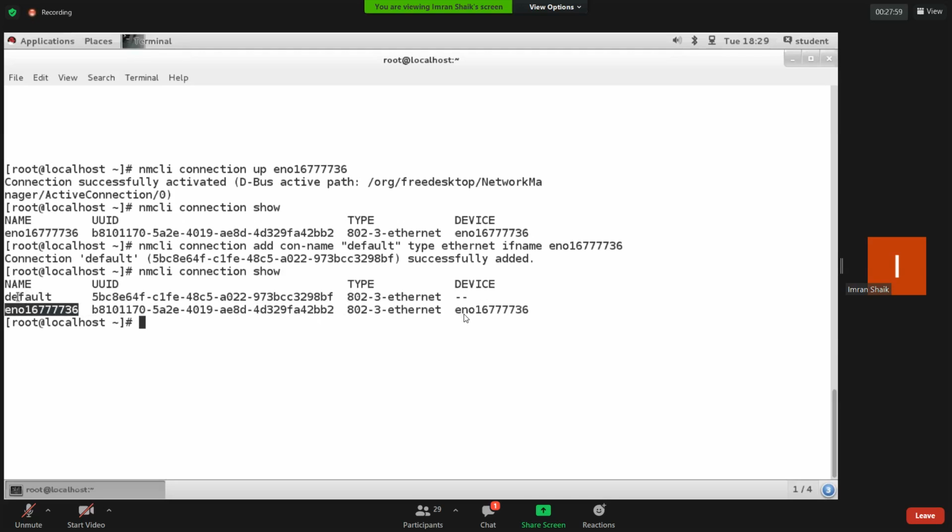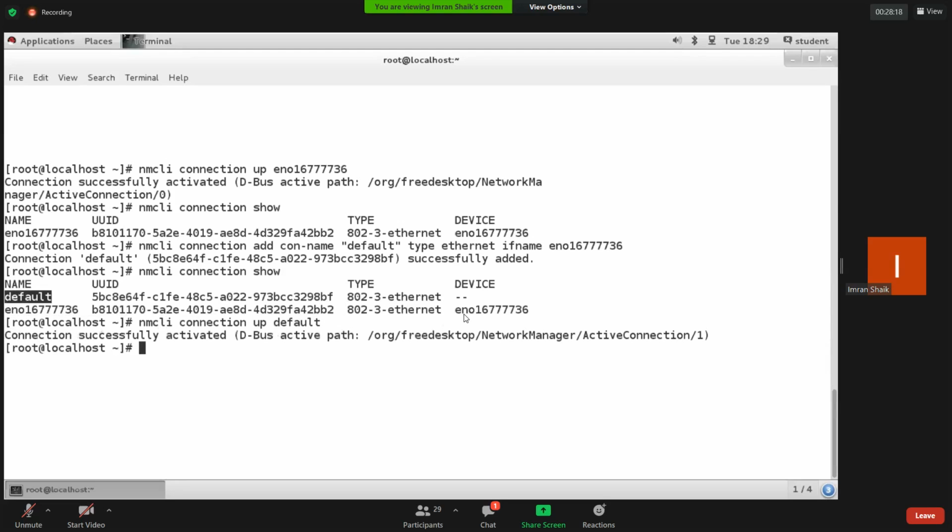Now I have created one profile. The profile name is default. I need to activate this default profile. So how to activate it? nmcli connection up default. So I'm going to activate this default profile. Then hit enter. So now connection successfully activated.